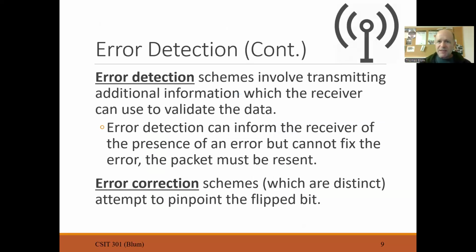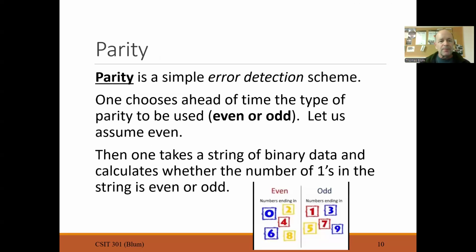Okay. So we want schemes to know when an error occurred, and depending on what we're doing, we might want to fix it. If we just want to know if an error occurred, that is error detection. And if we want to fix it, that will be error correction. In error detection, we will just say a mistake occurred, do it again. In error correction, we will try to find the offending bit or bits and flip them back to what they should have been.